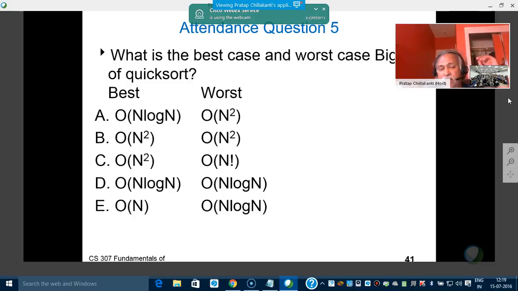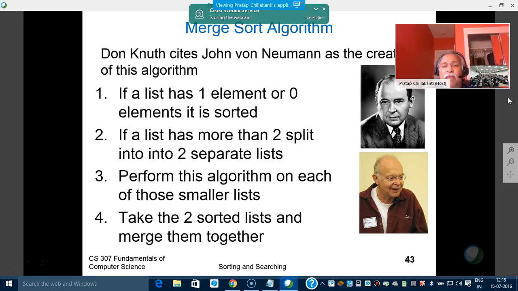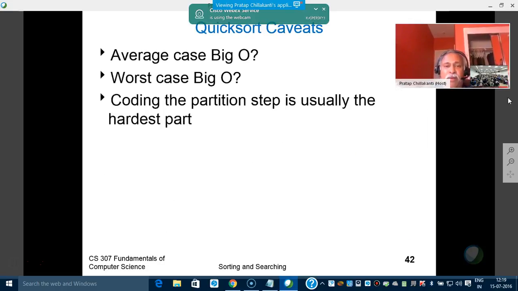Okay, same thing with quicksort. I'll come back to a couple of these things later, because you may or may not understand this yet. I think I should stop there. I would not go to merge sort today. Let me pause here.